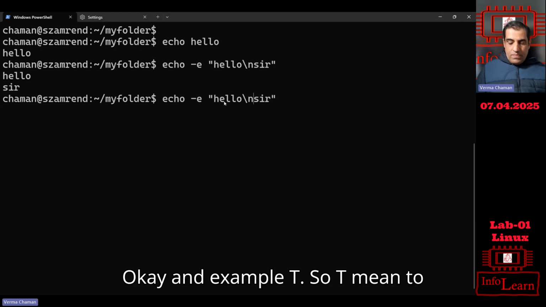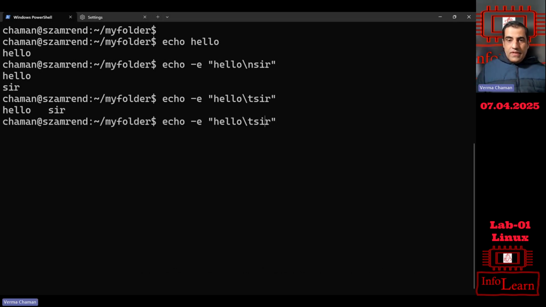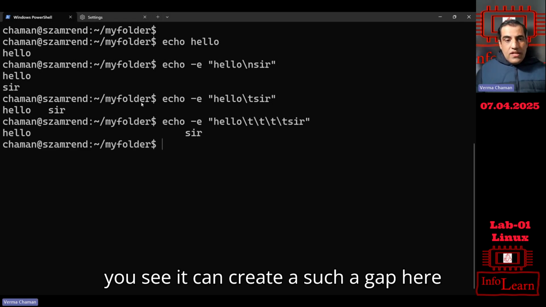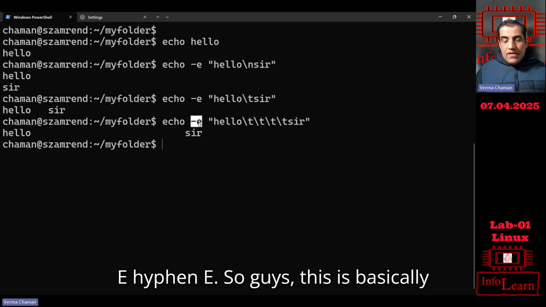And for example, t. So t means tab. It will create a tab here. You can put more tabs. Can you see? It can create such a gap here very easily, just because of hyphen e.